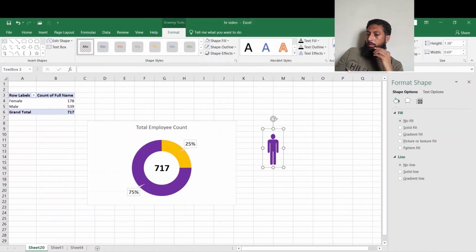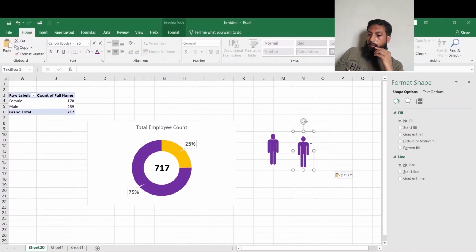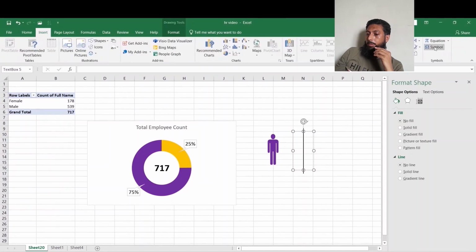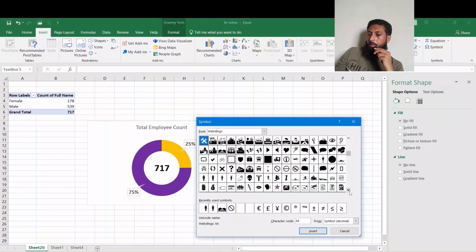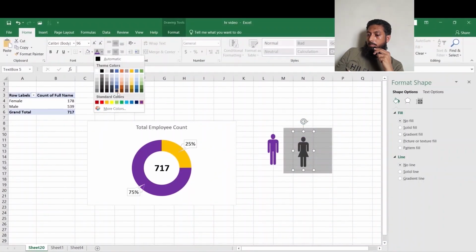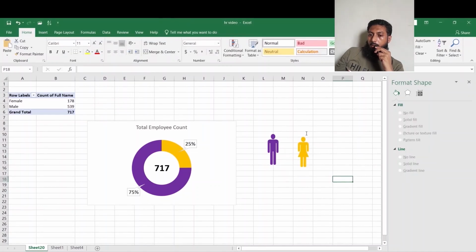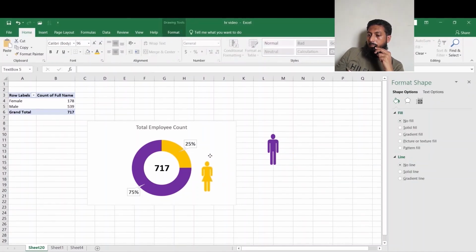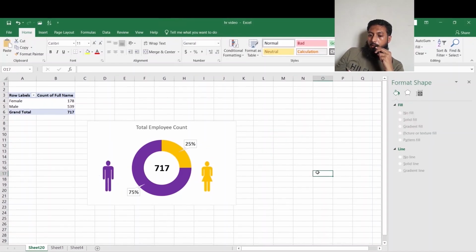Remove the color from the text box and also the outline of the text box. Copy the shape and again insert the other symbol. Now change the color of the symbol. Now replace the symbols on the donut chart.